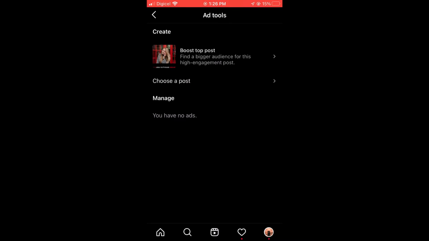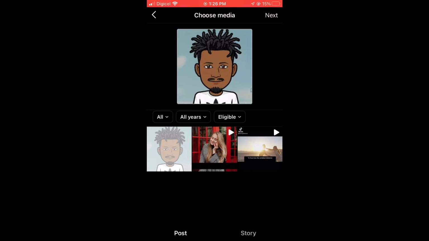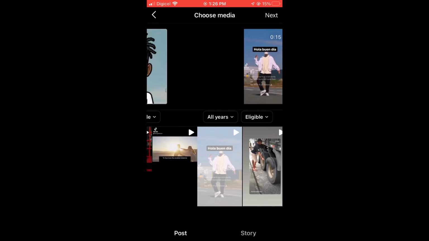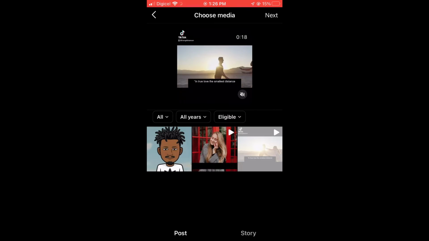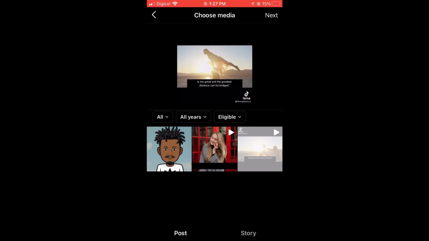Then from here, you can tap on Choose Post. And you can select the post that you would like to use to run the ad, or you can tap on story and you could use a previous story. For this example, I'll simply select this post right here. After you have selected the post, you'll tap on next in the top right hand corner.